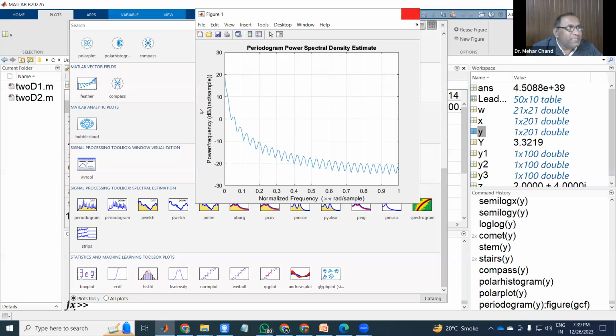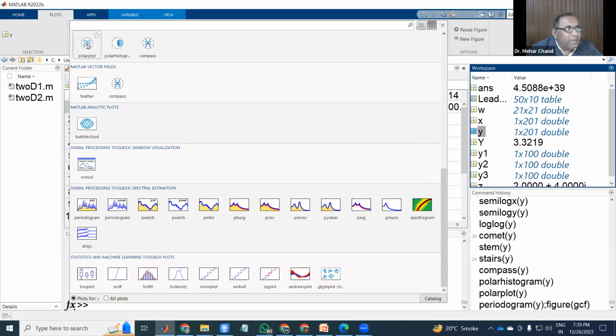Okay, so everything is available in MATLAB 2022, and whether you are using MATLAB 2015 onwards, all these types of help, apps, and icon interfaces are a little bit similar. There is no big difference.